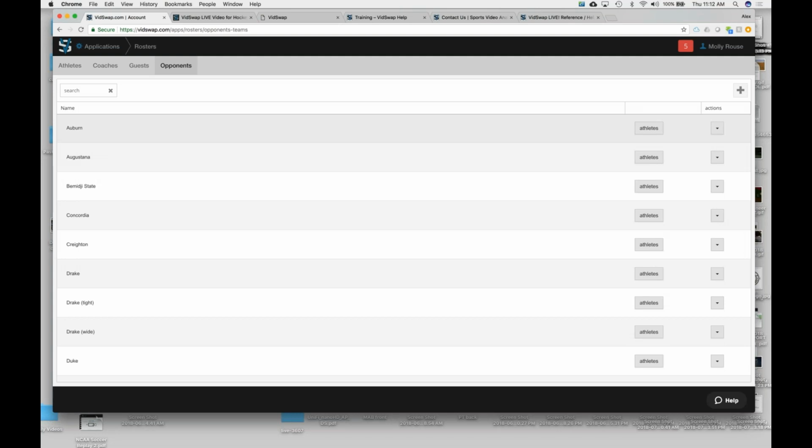Because if there's any player tagging that needs to be done, they can ensure that gets done because Auburn's in here, and then they can update the roster so all of that data can be done. Okay.